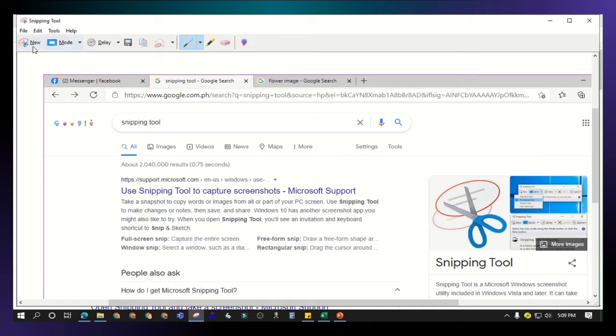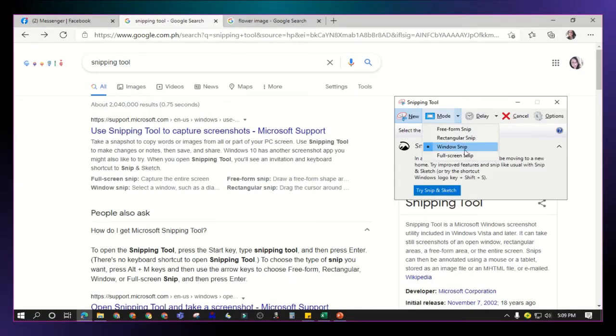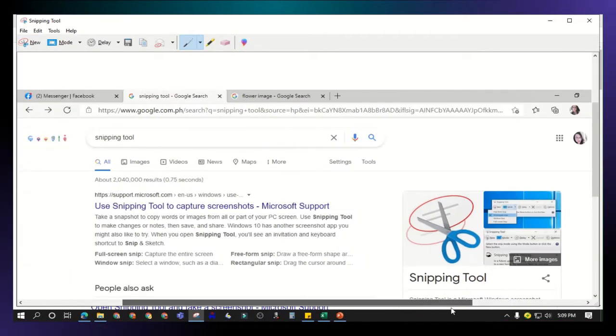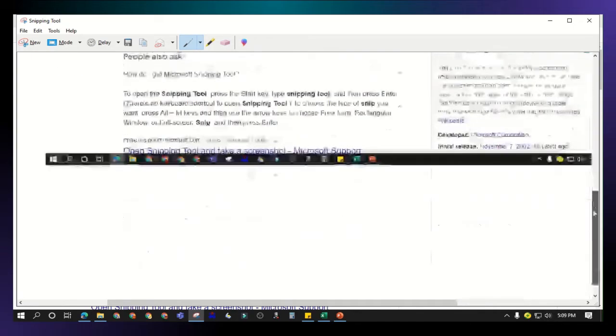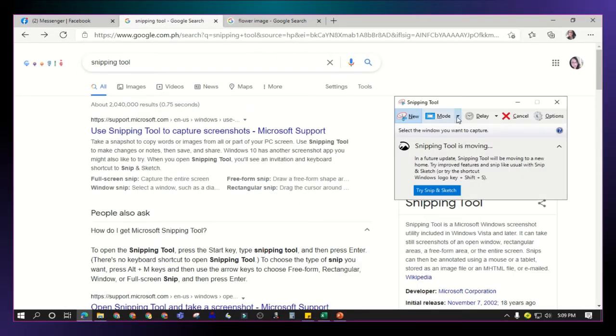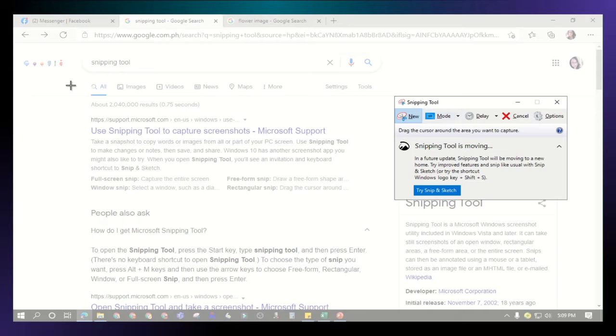Alright? So, let's say for example, we are going to try the full screen snip. So, eto na siya. Lumabas na siya. As in yung full screen niya. Halos same lang sila ng window snip. Okay? Now, how do we save yung snip na kinuha natin? Okay, again, let's say for example, ang piliin ko na lang ay ang rectangular mode. This one.